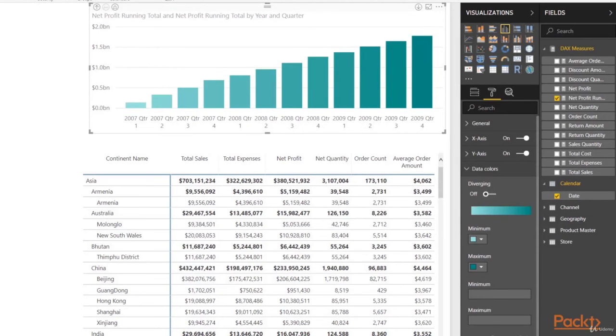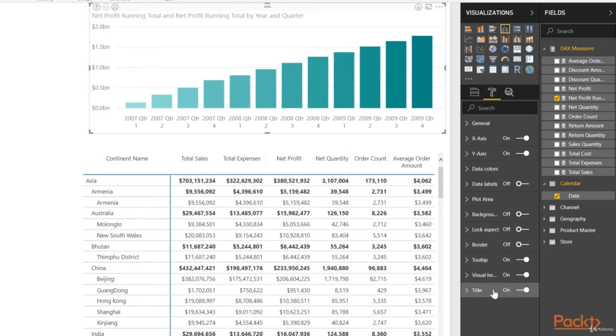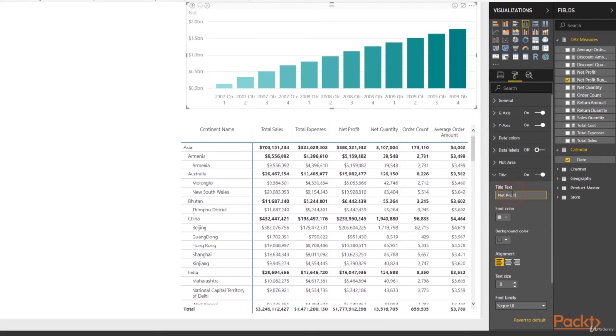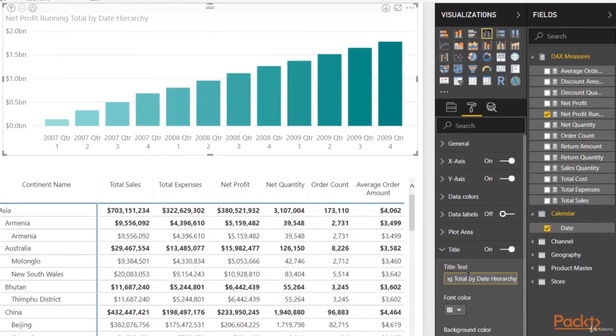Now, 2 other things that I want to do on this to wrap it up. I'm going to go ahead and also turn on the title. It does something down here when you turn this on. Its default is to show the title left aligned and a light gray color, which I think is somewhat noticeable, but it has room for improvement. So I'm going to shorten the name a little bit. I'm going to call this net profit running total by date hierarchy. And I use the word hierarchy up here just to indicate that they have the option to use the hierarchy controls. So it just helps the client or the user understand that those are available.